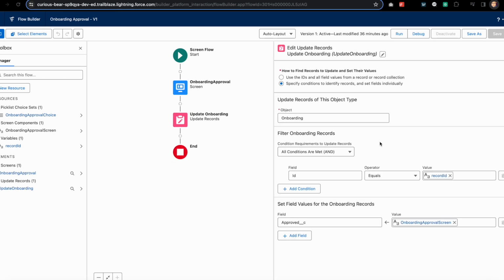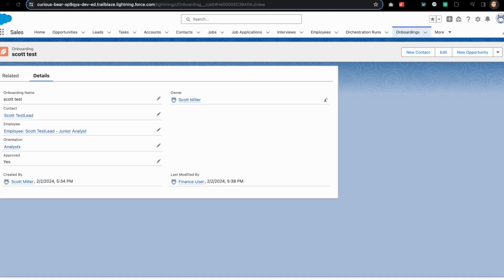And here's the update. Basically, it just takes that record ID from the triggered onboarding, and it allows for the updating of that field by matching on that ID. So let's go ahead and create one.